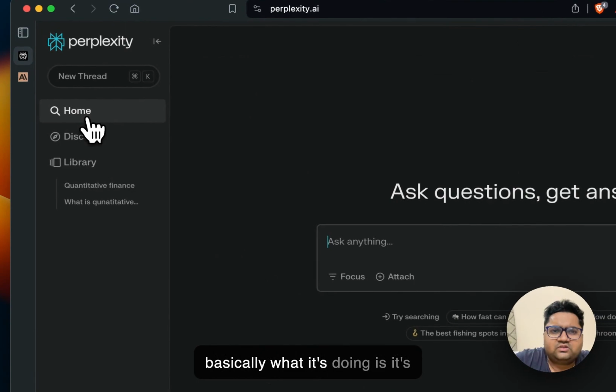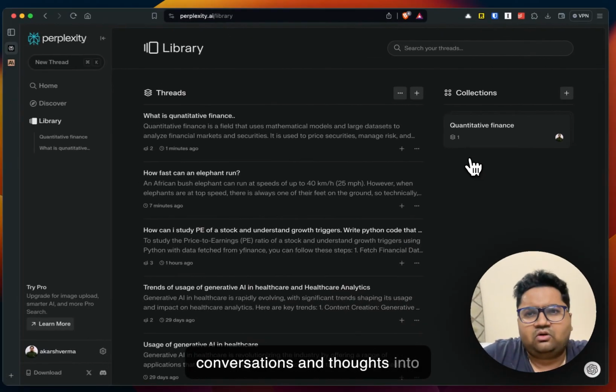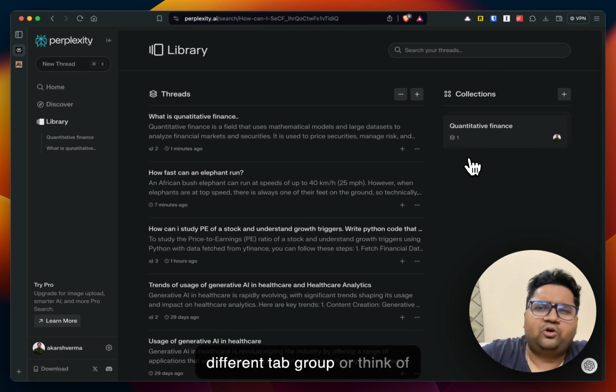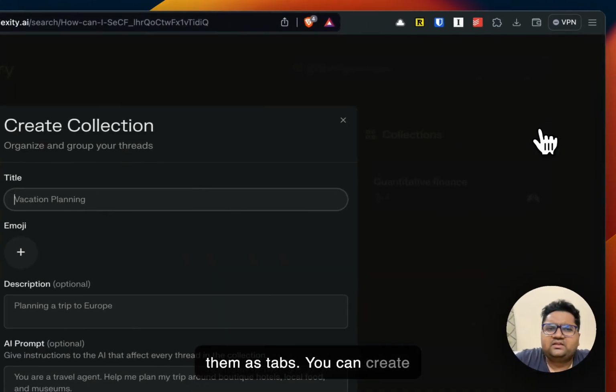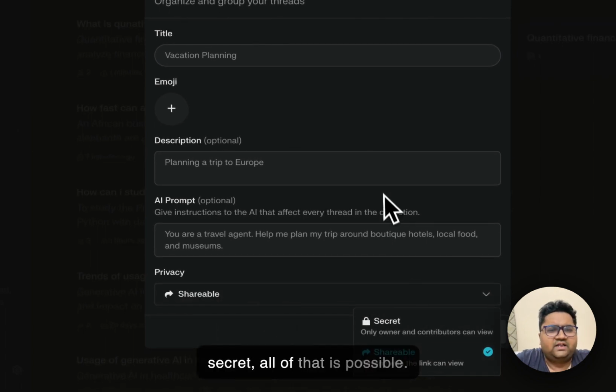So basically what it's doing is giving me a way to organize the conversations and thoughts into different tab groups, or think of them as tabs. You can create collections, you can make them shareable, you can keep them secret. All of that is possible.